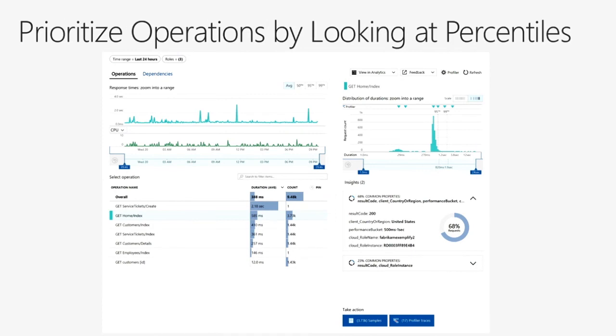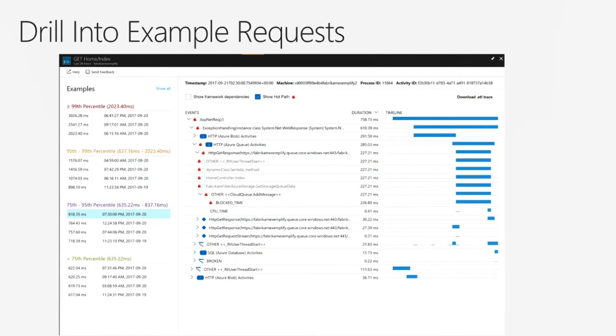You can prioritize the operations to look at by looking at the percentiles. And then you can drill into example requests and see where you're spending time executing code in those sample requests using that call tree on the right-hand side and that execution timeline. And it breaks it down between CPU and block time on the leaf nodes there.